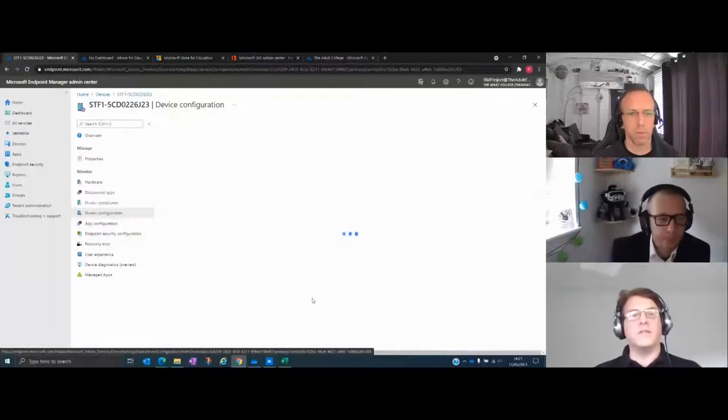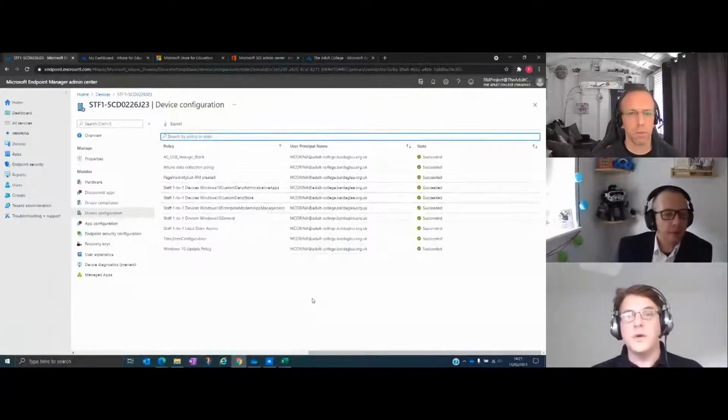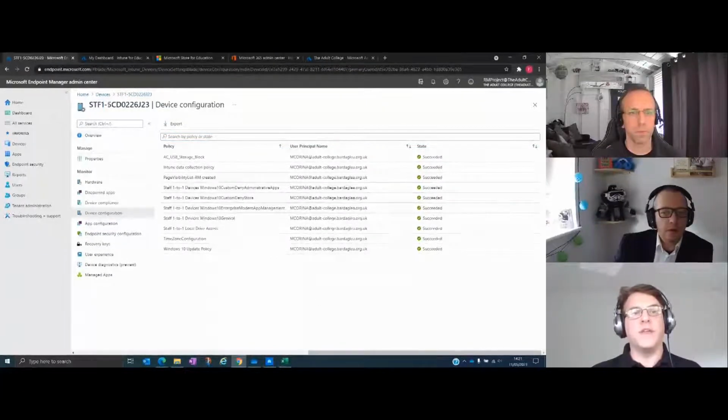I can see device configuration results here. So these are, as I've mentioned just now, the profiles that are going down to the device, the things that are actually controlling the settings on the device and locking it down or opening it up, depending on who is using this device. You can see here, this device is prefixed with STF1, which we, with our solution from RM, use to denote a staff one-to-one device.